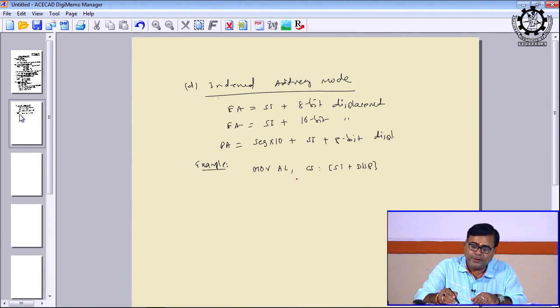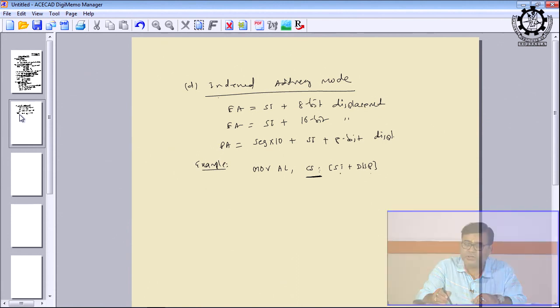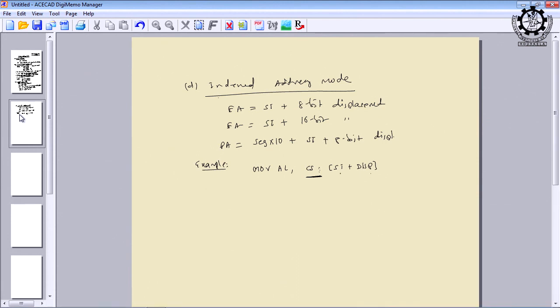Example, MOV AL, CS colon, here the segment override prefix is used. CS colon is called the segment override prefix. So, CS colon [SI plus displacement value], and this displacement can be 8-bit or 16-bit. So, the next addressing mode is based indexed addressing mode. Now, we are trying to combine the based as well as the indexed. Okay.